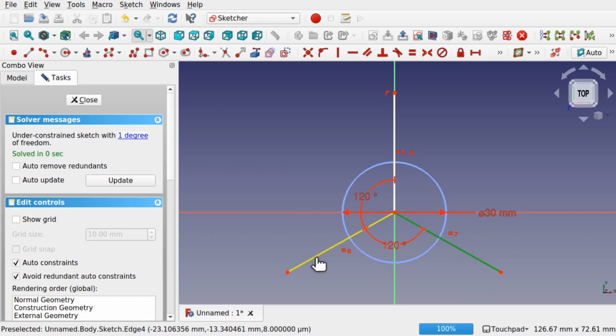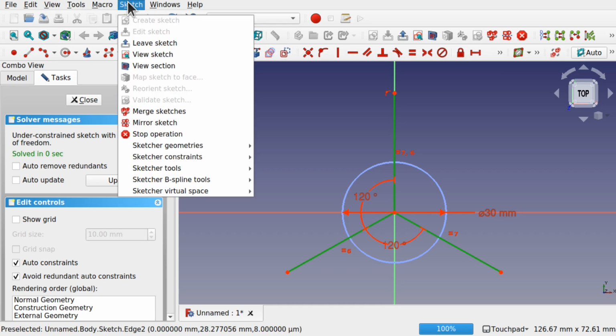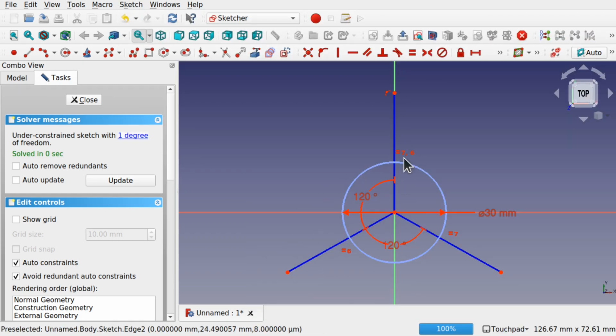Let's select all of these and change them to construction geometry, and we need this icon here. Or we come out to sketch, geometries, toggle construction mode. So we've got all those as construction geometry there. We now have to add the arcs.